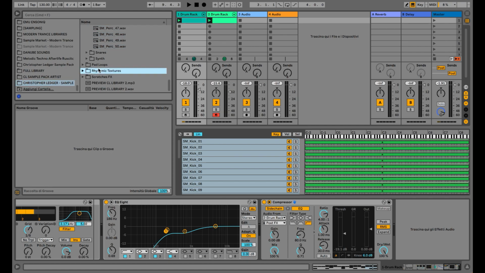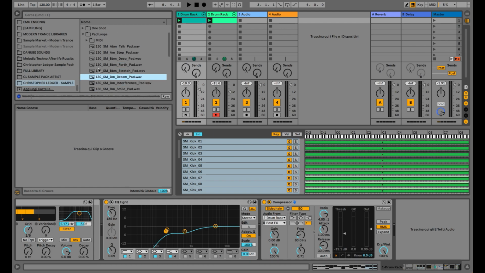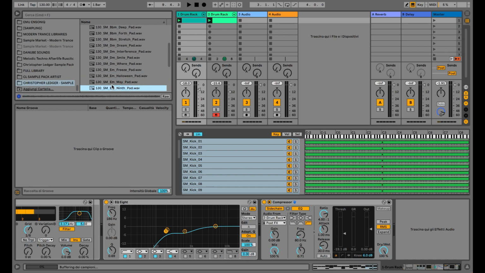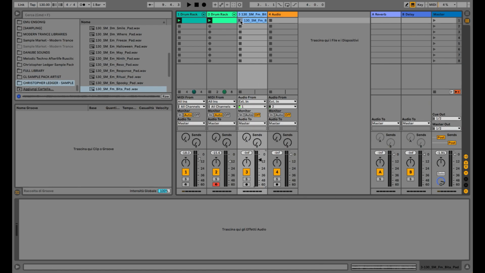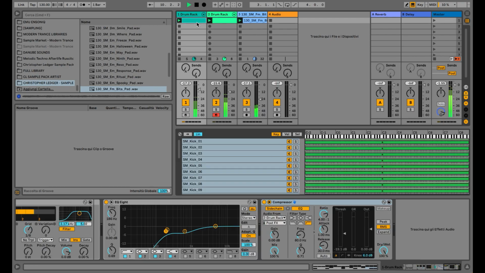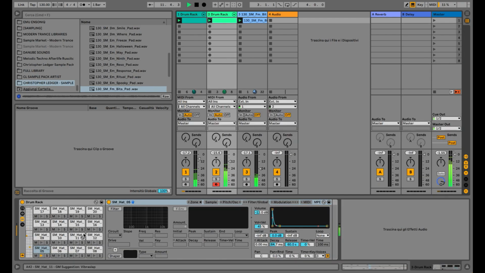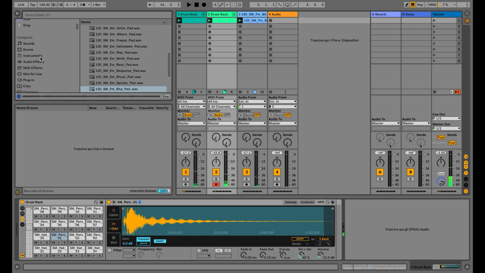So let's use a pad loop from my artist sample pack. Let's use this one. Let's see what's sounding. Let's work a bit on this percussion.